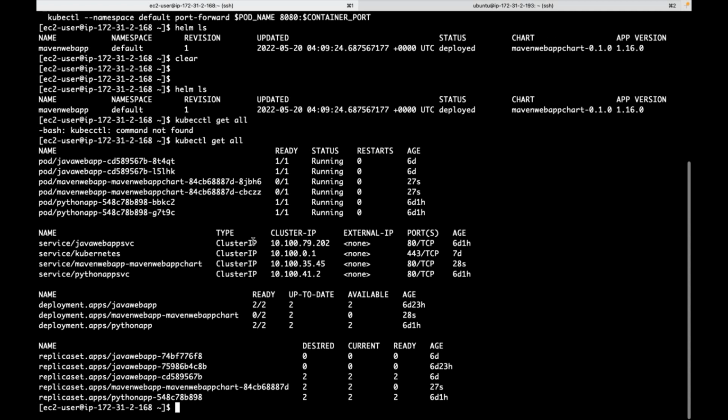now how come this deployment is created? This Maven web app chart, how come that deployment got created? Did I manually create it using kubectl apply? No. How come this service is created?